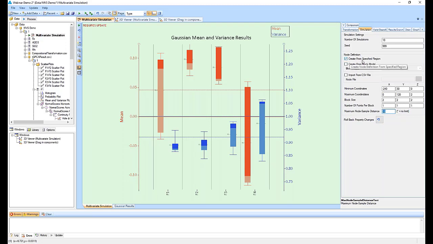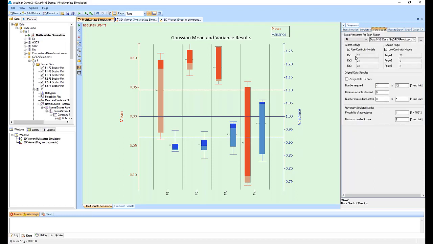So, like I mentioned, just from the specified region, I'll do 10 simulations. Block size of 2 should be fine. And looking at our variography, the variography is automatically matched up to each of the factors. And I'm just going to stick with the defaults here. Again, not too concerned, this is just for demonstration purposes. And I believe we are ready to hit go.